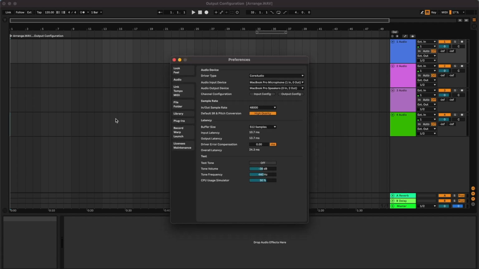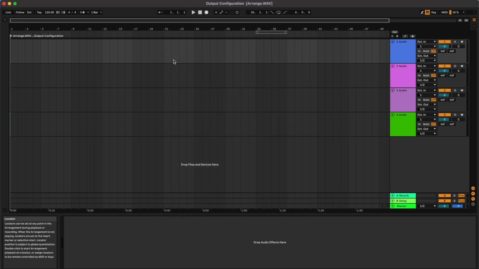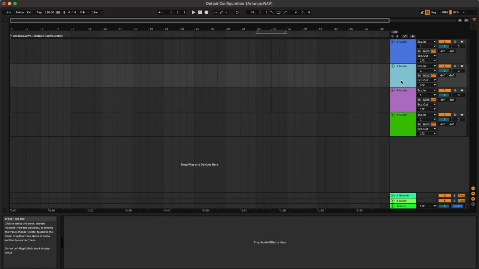Okay, so open your preferences, Command, comma, and right now I just have it set to my MacBook Pro speakers. I'm going to switch that to my Universal Audio Thunderbolt, and I'll set the input as well. Notice I have it set to external out, 1, 2.